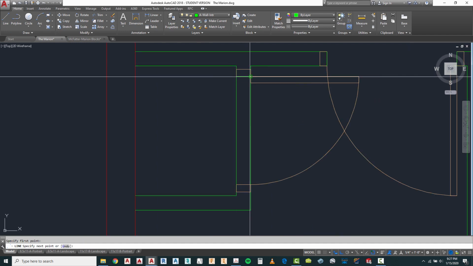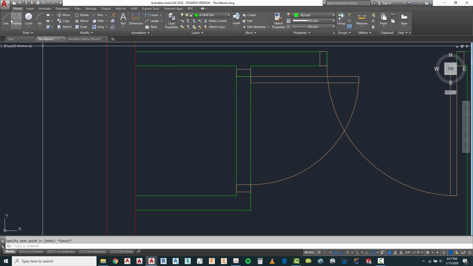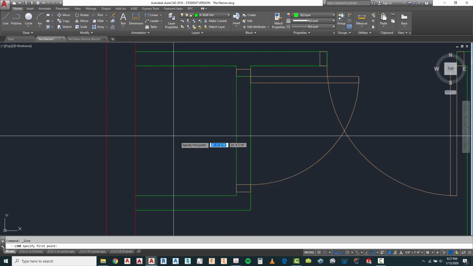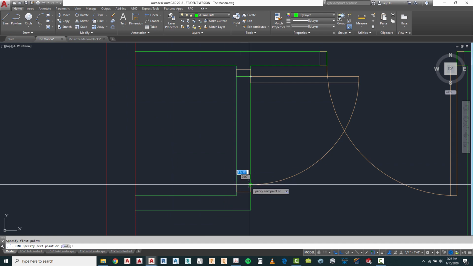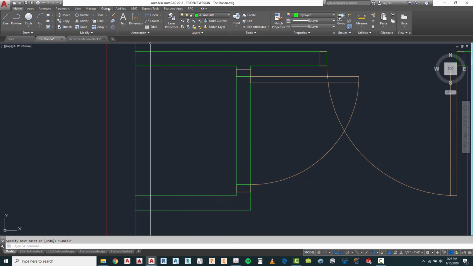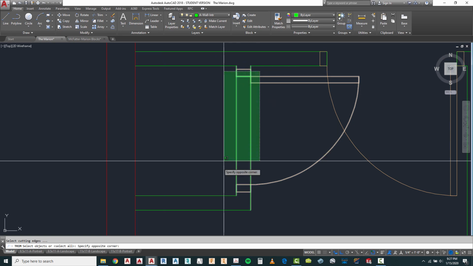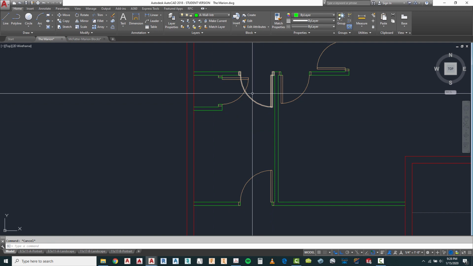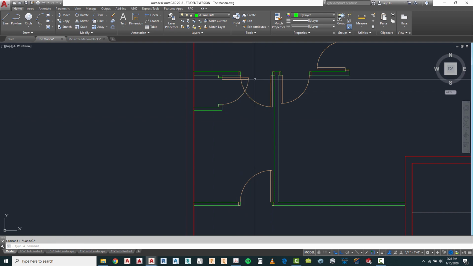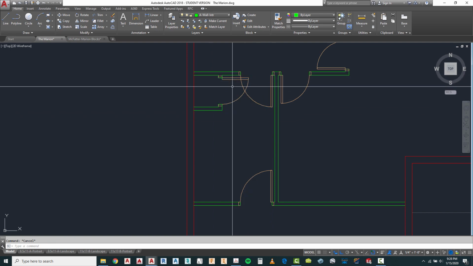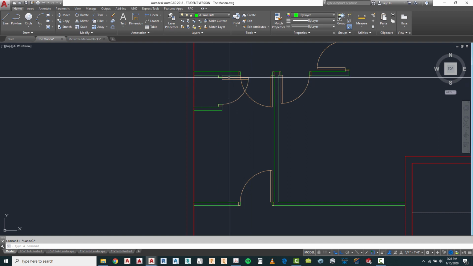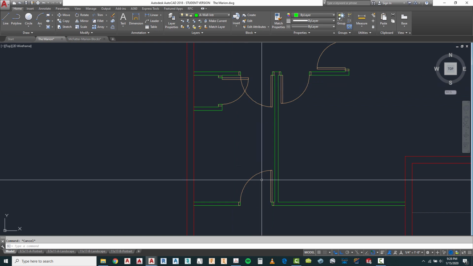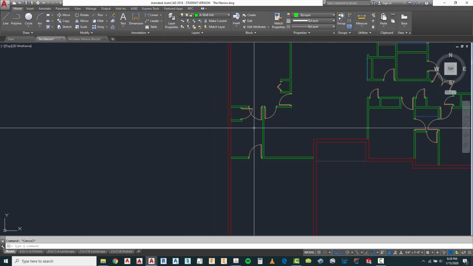Draw my lines here. Repeat the command on the other side. Trim. Now when you see something like this, it doesn't bother me that much because this door into that broom closet is going to be closed 90% of the time, if not almost 100% of the time. And I can leave these 2 doors located right here.